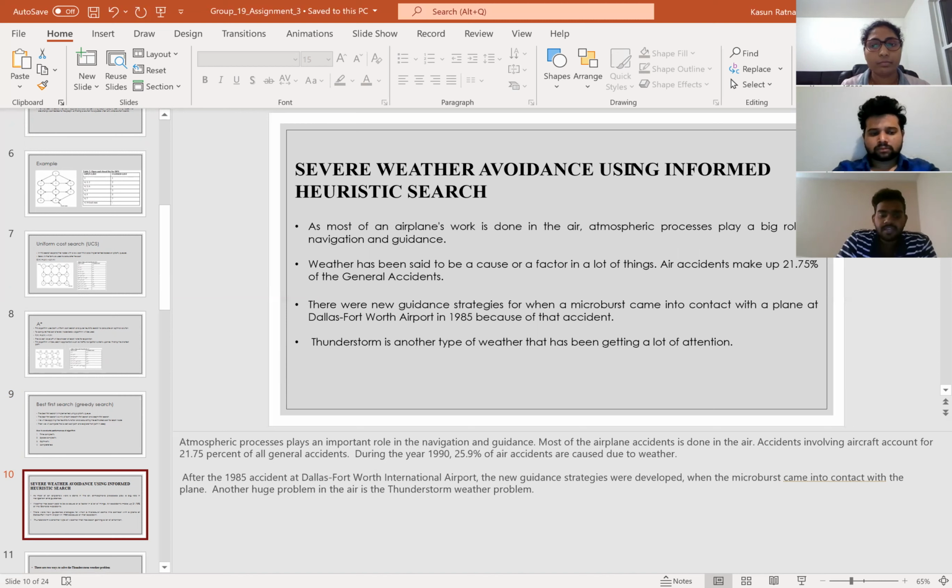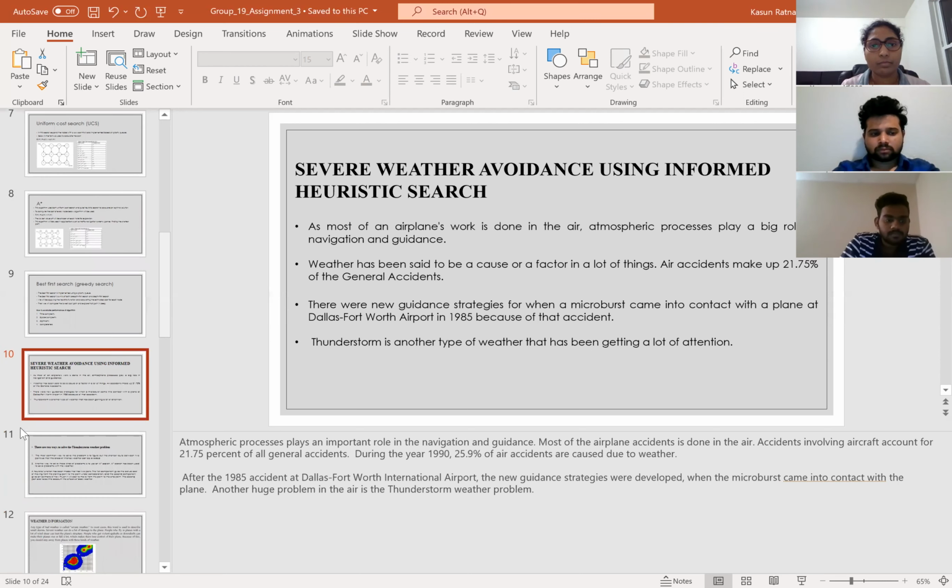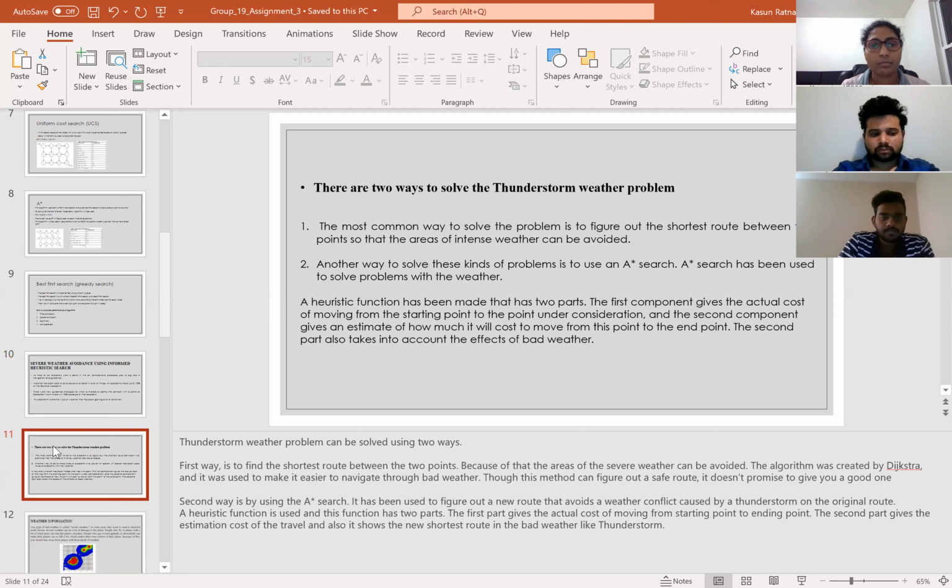Another huge problem in the air is the thunderstorm weather problem. There are two ways to solve the thunderstorm weather problem. First way is to find the shortest route between the 2 points. Because of that, the areas of severe weather can be avoided. The algorithm was created by Dijkstra, and it was used to make it easier to navigate through bad weather. Though this method can figure out a safe route, it does not promise to give you a good one.